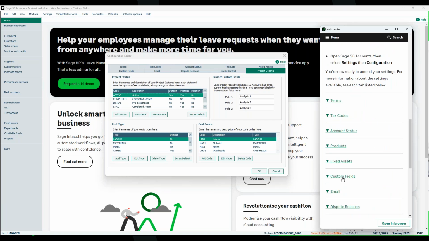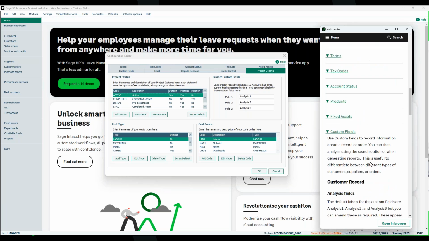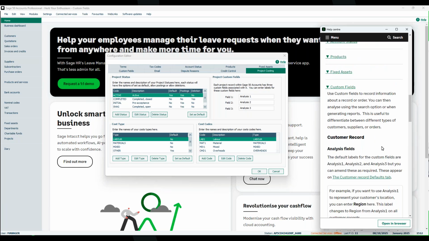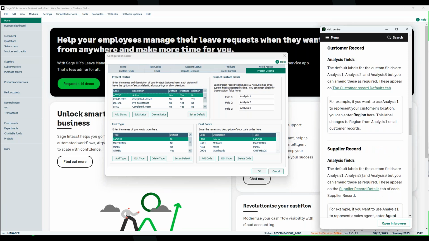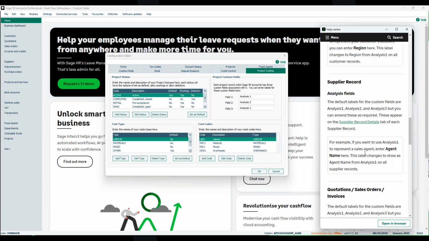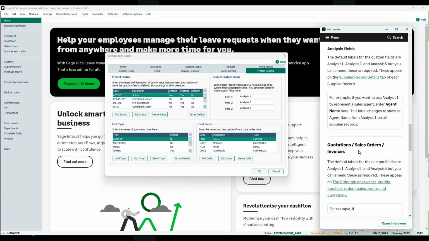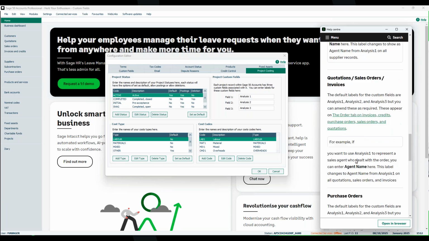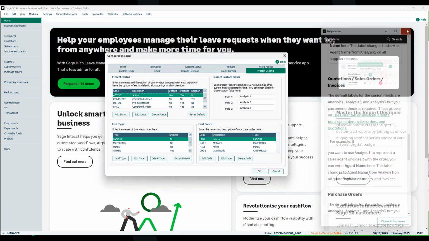So we can see custom fields. If I click on that, it'll expand that. It'll give me more information on the analysis fields within the customer record, supplier record. So it's all just within there. So if you did want to have a look at that, that's quite a handy tip as well. You can also open it in your browser from there too. But I'll just close that for now.